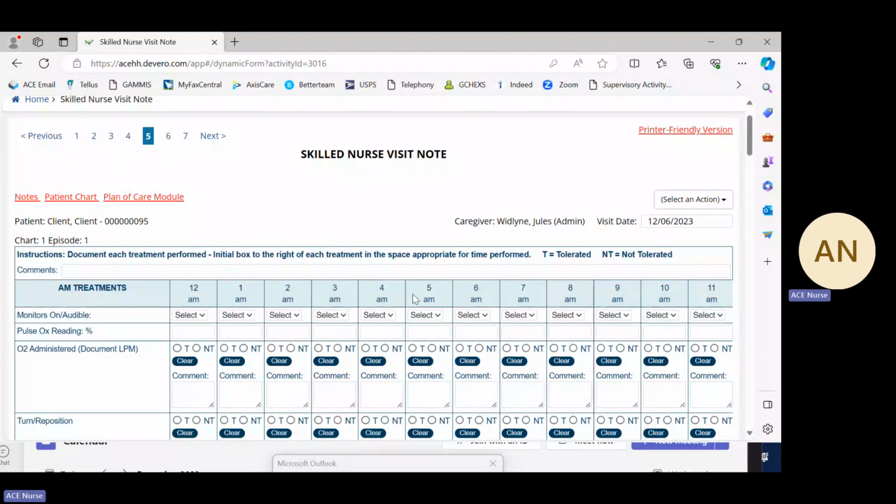Good morning. We will continue with the training for skilled clinician documentation, for effective and proper documentation by the skilled clinicians on Netsmart and Devereux. Today we are going to focus on pages 5, 6, and 7. For the presentation, for right now, the focus will be on pages 5 and 6 on Netsmart and Devereux.